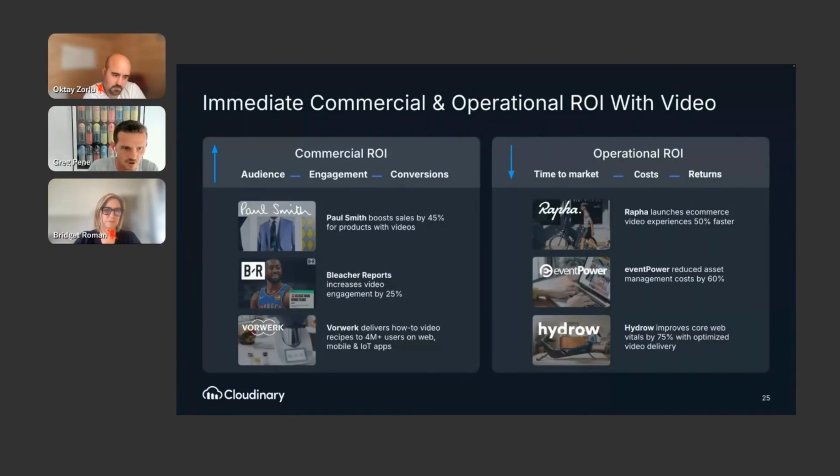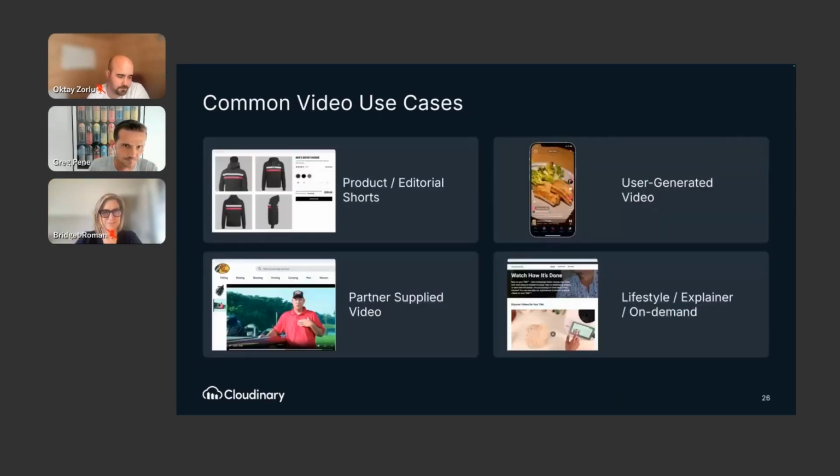So we see a lot of customers moving to video or increasing video, and they want to do that at scale. But what customers also want is to achieve it with, let's say, the minimum of manual intervention, because video can be expensive to run, right? If you don't automate your video management, it becomes complicated. So where Cloudinary helps is by providing very fast time to market, reducing the cost and the returns, and by automating the video processing.